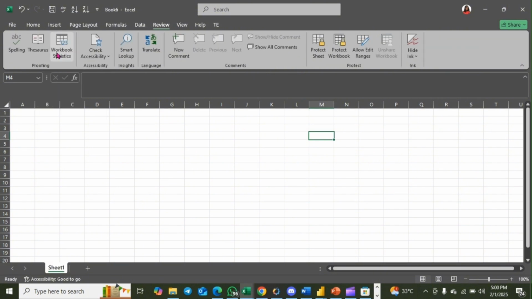So Review is basically when you want to check for spelling errors. So we can use this proofing group to do that. We have accessibility, insights, language. If you want to translate language, if you want to add comments, you could come here. Then if you want to protect your workbook or your worksheets, you could come here. We'll be talking about the difference between workbook and worksheets in subsequent videos.